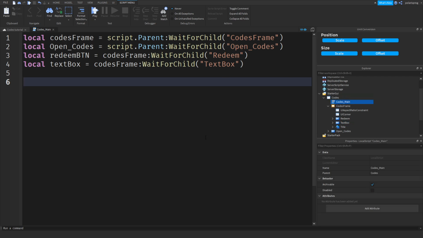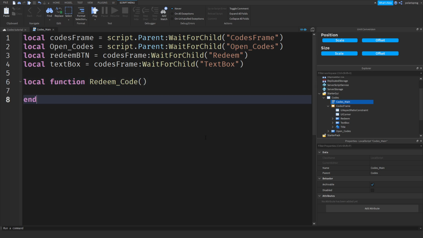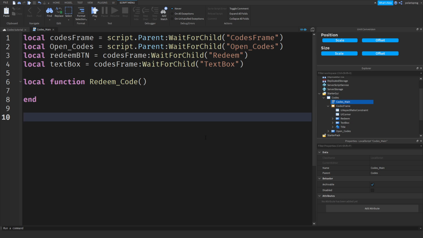Okay, so now we're gonna have a bunch of functions here. So we're gonna have a function check, or let's not have any functions. Let's just do local function redeem_code, and we will just put that right here. Now in here we will hook up this function. So redeemButton.MouseButton1Click:Connect, or actually connect redeem_code.